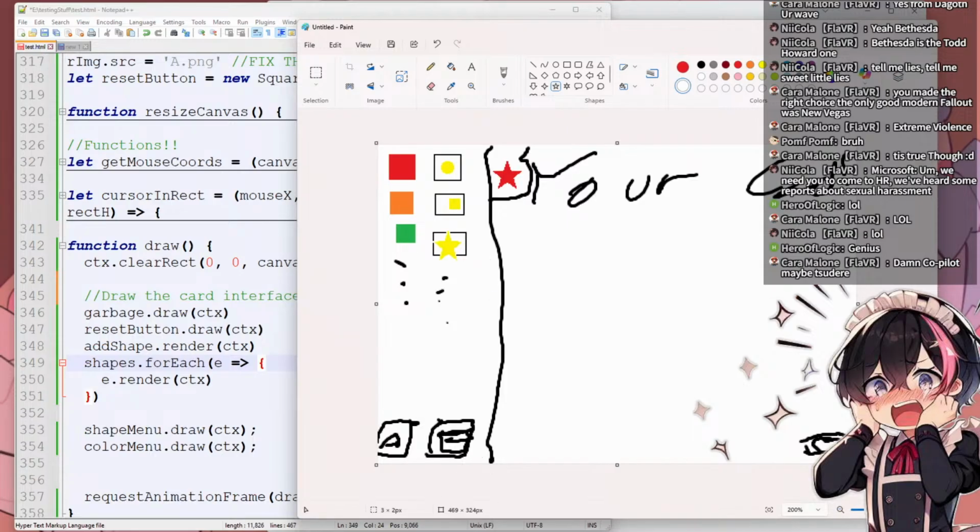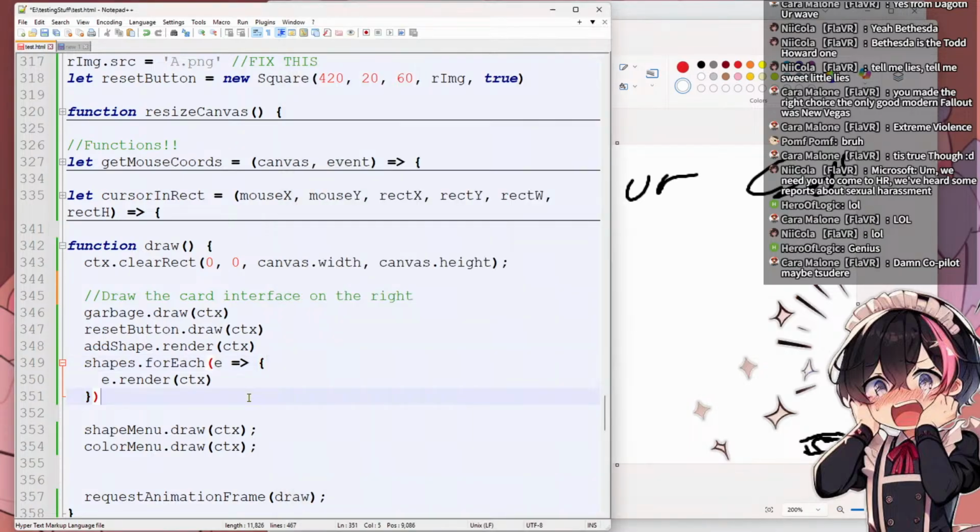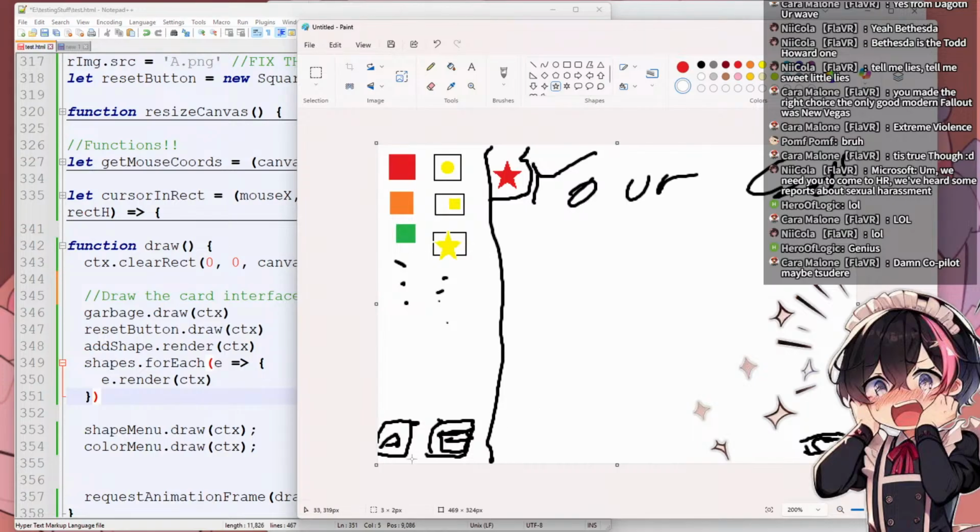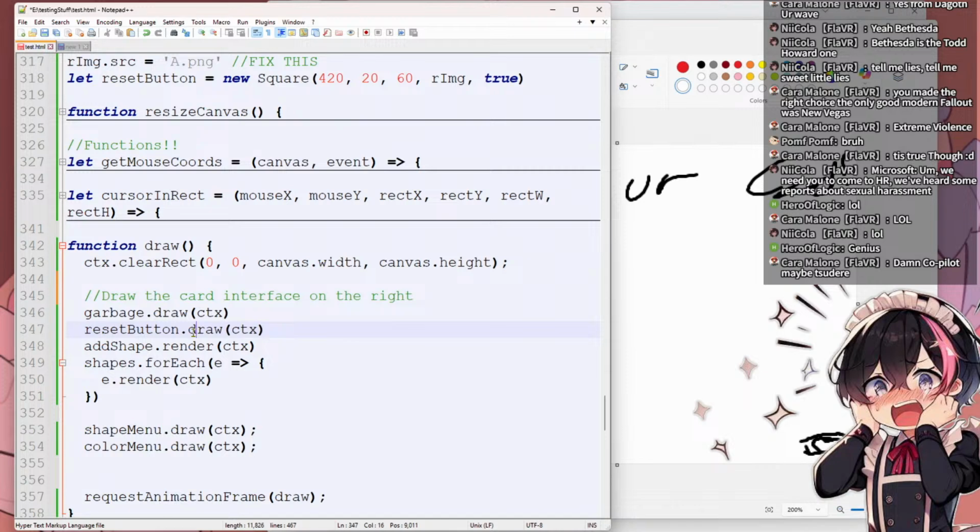Or maybe having the garbage over here would be better. I'm not sure. Actually, that might be better, to have the garbage over here. Screenshot up here, things down there. Anyways, so we're going to draw the garbage, reset button for now, add shape. So we'll do that over here.